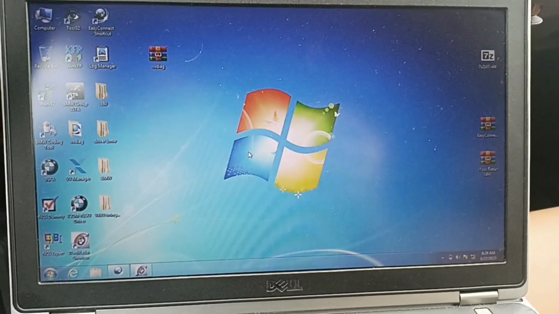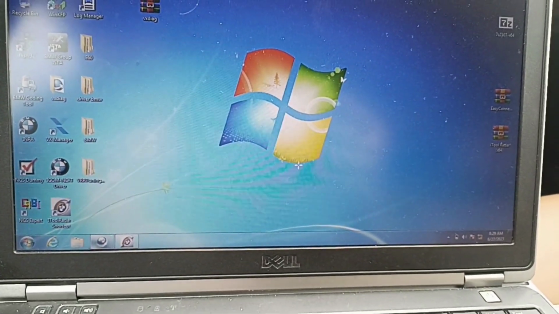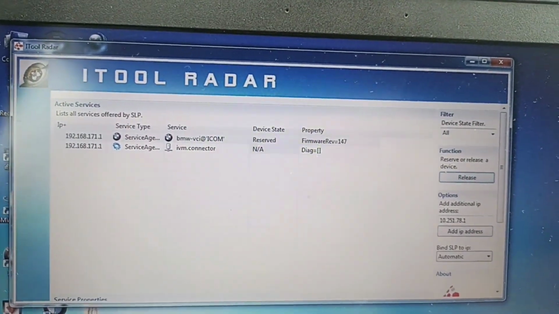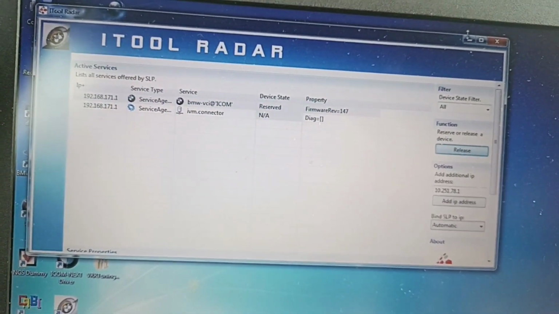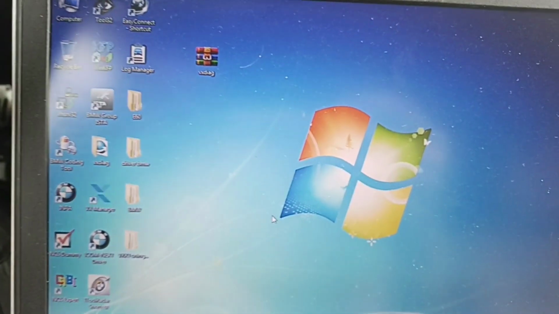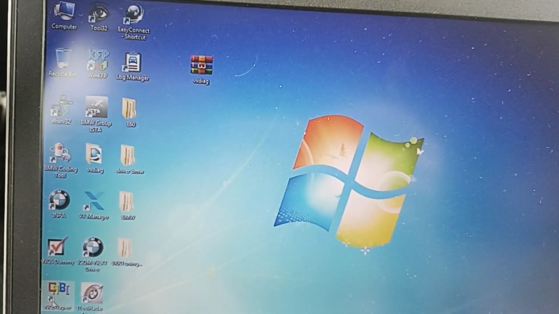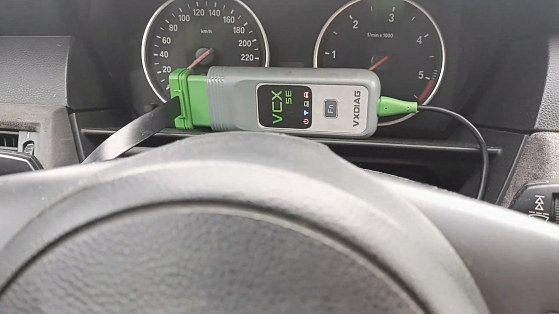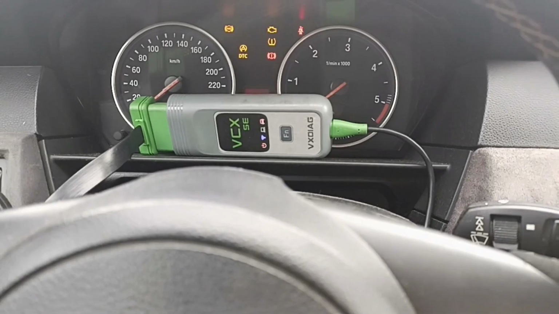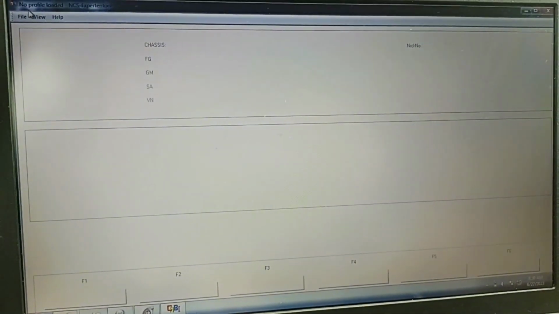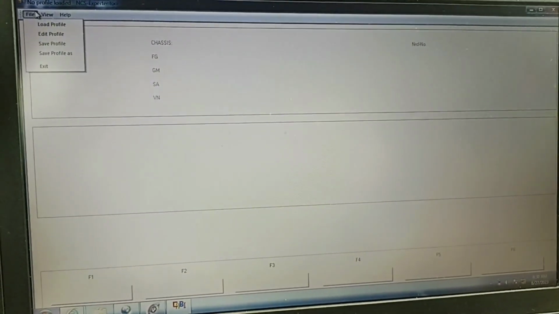And before we go forward, I forgot to tell you, you should also use this program. It's iTool Radar. You should reserve the IP address, and after that you can start the NCS Expert. Like we switch on. You noticed I use the cable connection, I don't use the wireless. I can do it also with wireless, but it's better to use the USB connection.